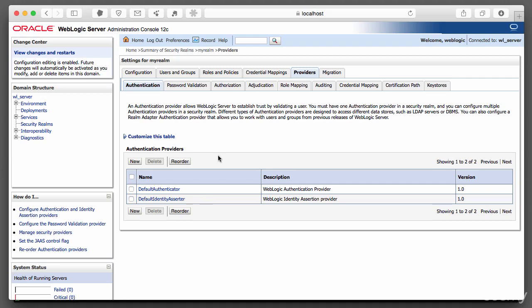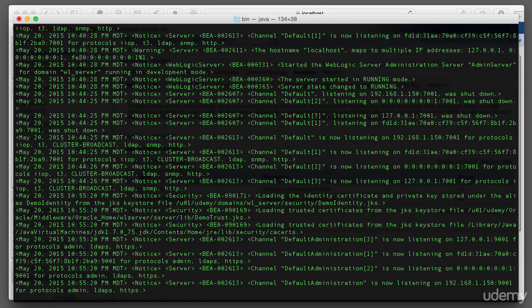So what I want to do is create a database authentication provider, and we're going to use Derby for that. So when we started up this domain, Derby should have been running already. So go back to your terminal window. In order to create the SQL authentication provider, we need to create a table structure within Derby to host our users and groups. And we're going to do that by connecting to the Derby database and issuing some SQL commands.